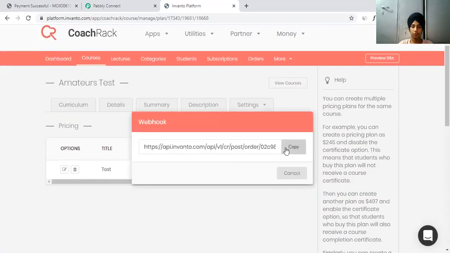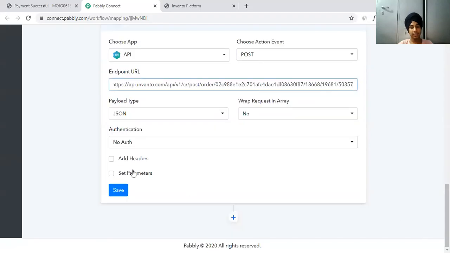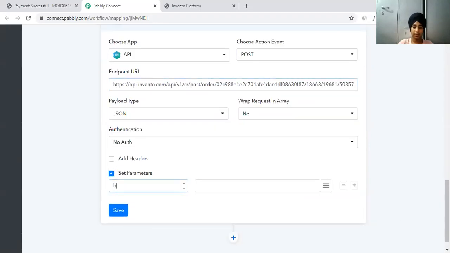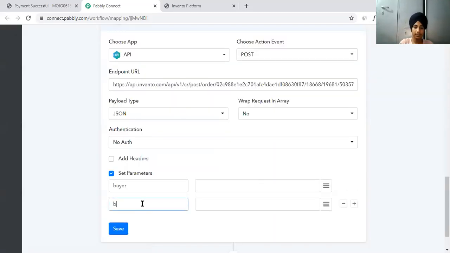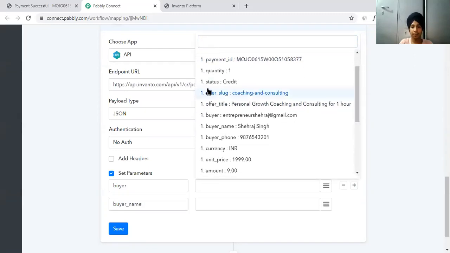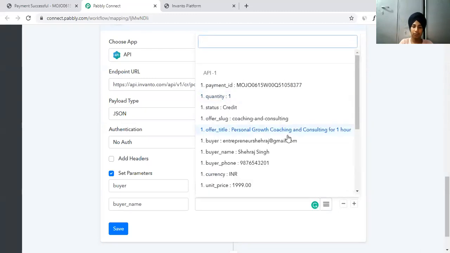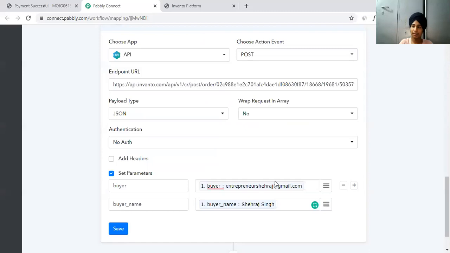Now click on webhook, copy this webhook, paste it over here, and click on set parameters. Just have a close look over here, guys. Buyer and buyer underscore name. These are the two things that you need to bear in mind while doing it. Buyer is the mobile, and we are sending this data, that's why I'm entering this.